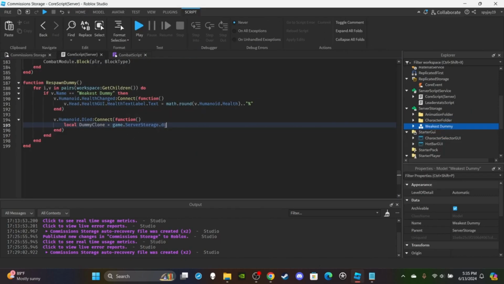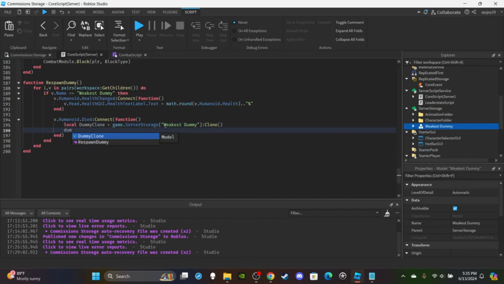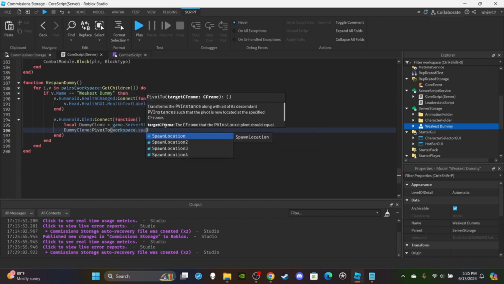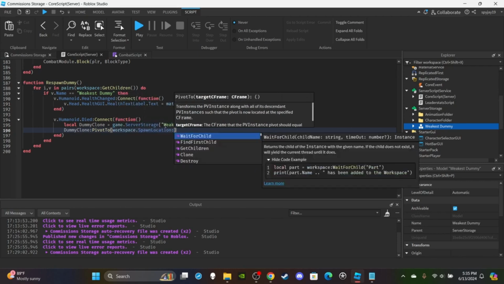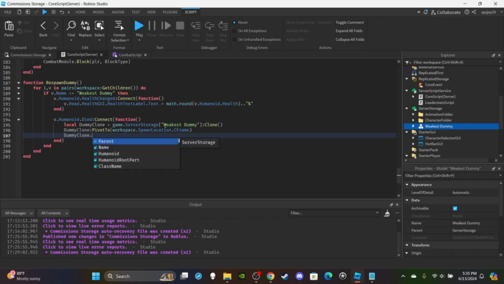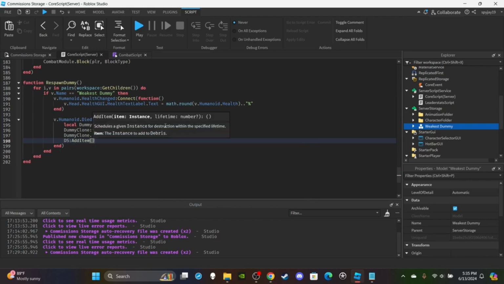Okay, so weakest dummy clone, right? Then dummy clone pivot to workspace dot spawn location, and then you can just choose any one of the spawns you want. Spawn location dot c frame, and then dummy clone dot parent is equal to workspace, and then debris service add item, 3 seconds. So it's going to destroy whatever dummy died and stuff.